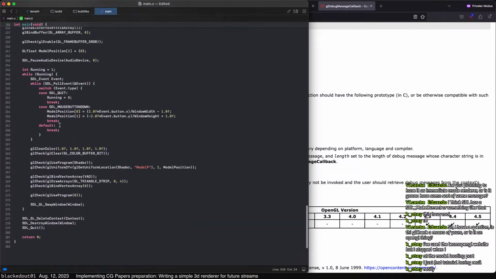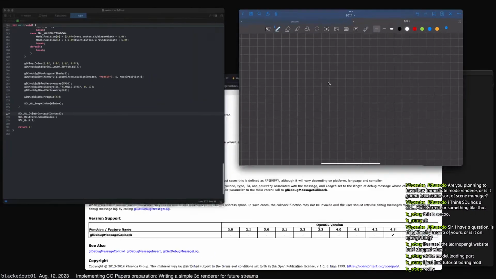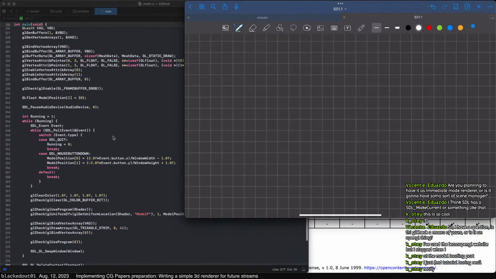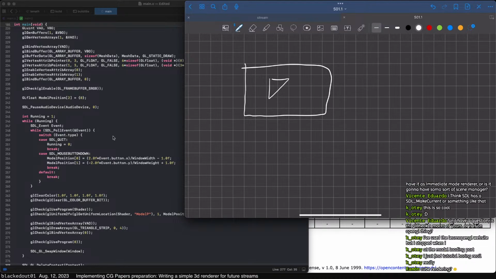So how drawing works is, if this is your window, basically all you draw is triangles. And these are specified by vertices.